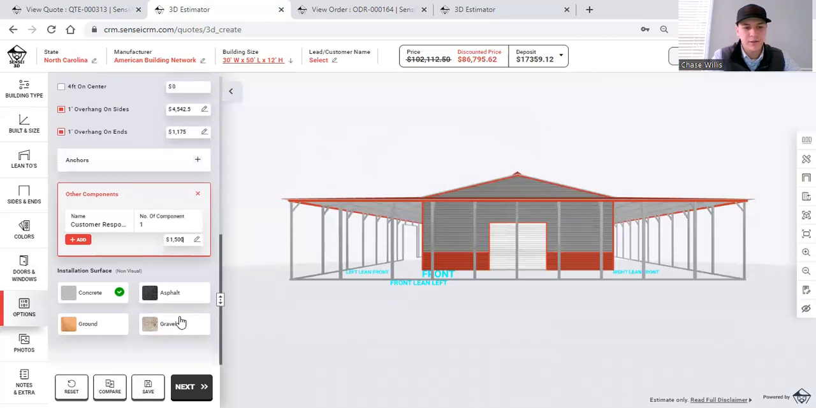And then underneath that, this is your installation surface. Put on asphalt, gravel, concrete, whatever you need.